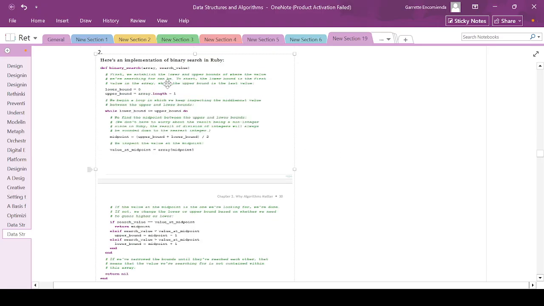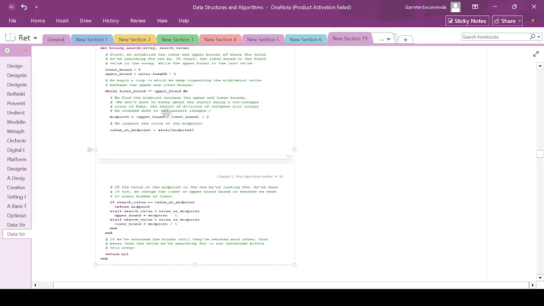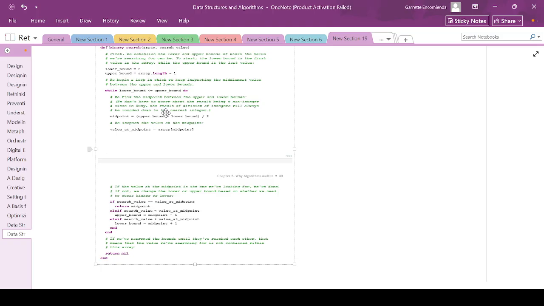First, we establish the lower and upper bounds of where the value we're searching for can be. To start, the lower bound is the first value in the array, while the upper bound is the last value. So lower_bound equals 0, upper_bound is array.length minus 1. We begin a loop in which we keep inspecting the middlemost value between the upper and lower bounds.